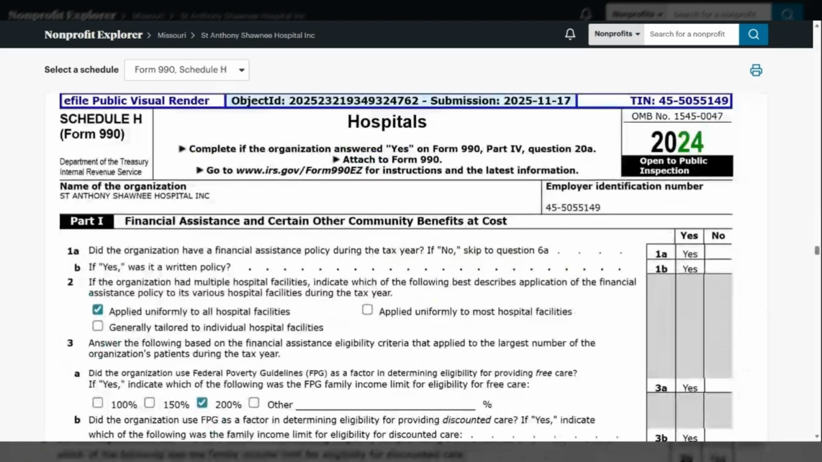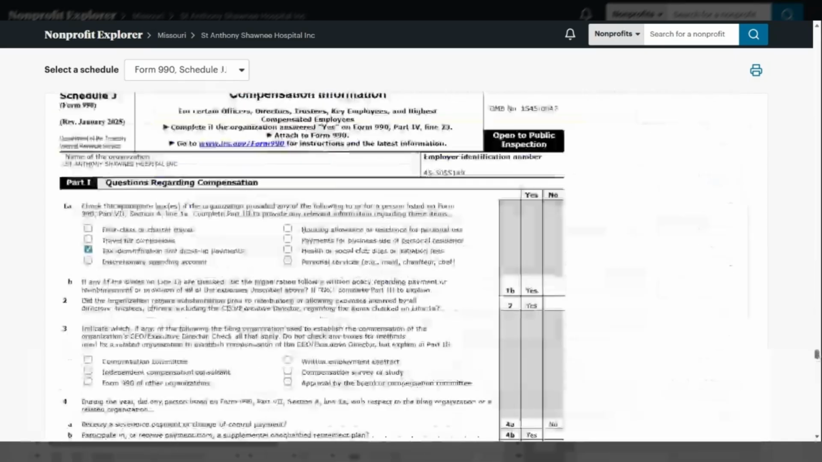I want to call your attention to Schedule H, which is hospitals. It was added specifically to document how nonprofit hospitals justify their tax-exempt status. So it requires disclosure of charity care, of Medicaid shortfalls, community health improvement services, health professions education, subsidized health services, research, etc. It also includes information about charity care policies, financial assistance eligibility thresholds, and whether the hospital bills patients at gross charges or something else. Now we're going to look at Schedule J, which is supplemental compensation.